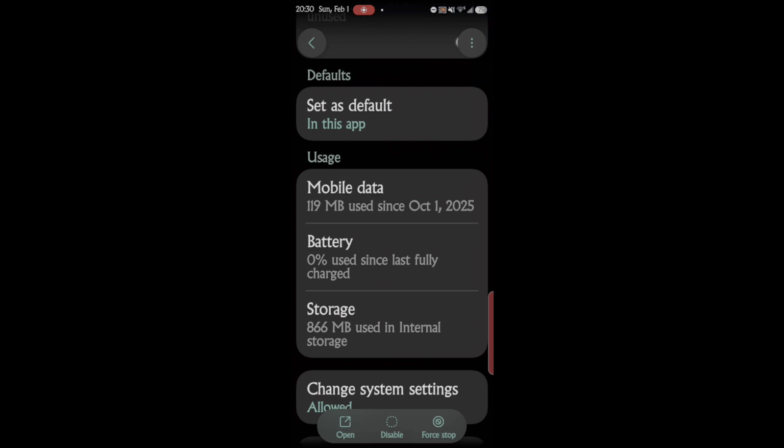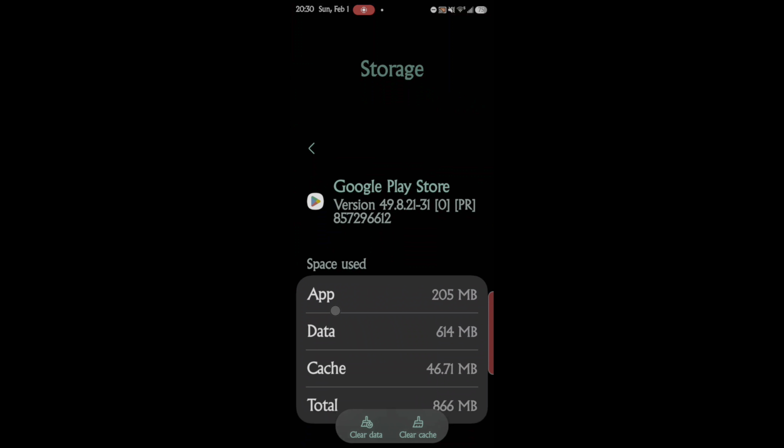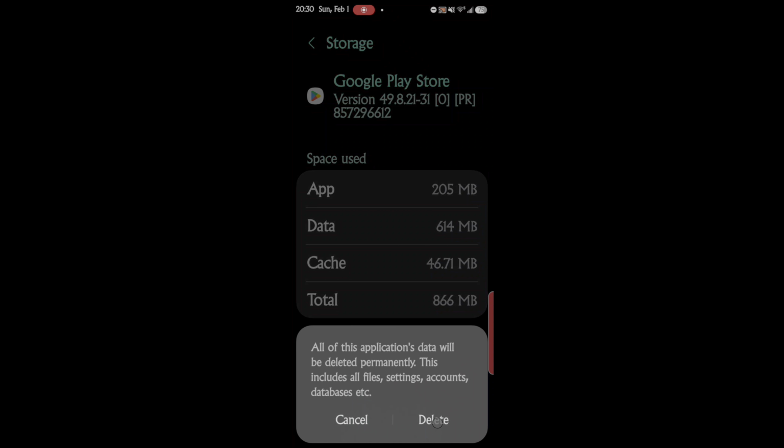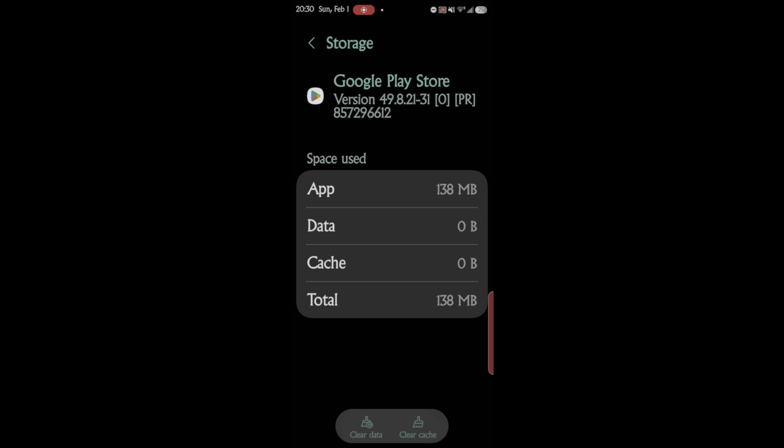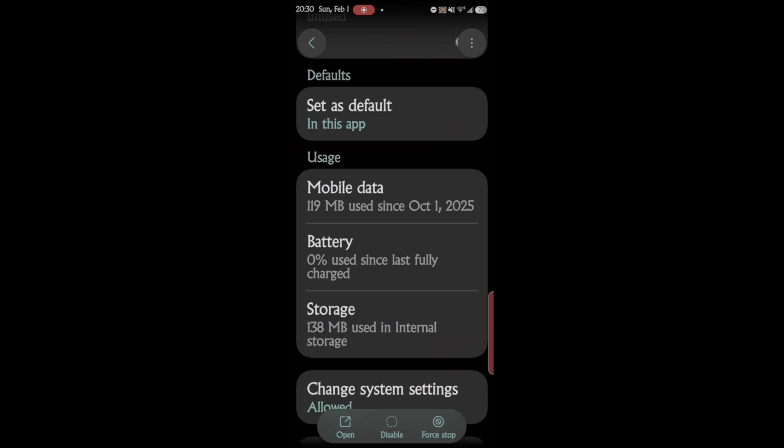That's number 2. Number 3 is storage, and we want to clear out the data and clear out the cache. You kind of want to do that fairly often. I should have shown you my numbers before I cleared them out, but I haven't done it in a very long time. All that's doing is storing past information. You don't want past information in there. You want current information in here. Okay, so that's number 3. Under usage, those 3 things, pretty simple.